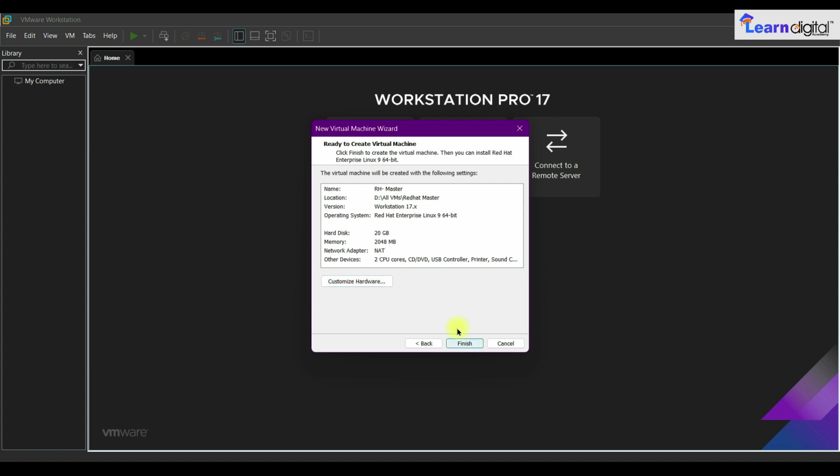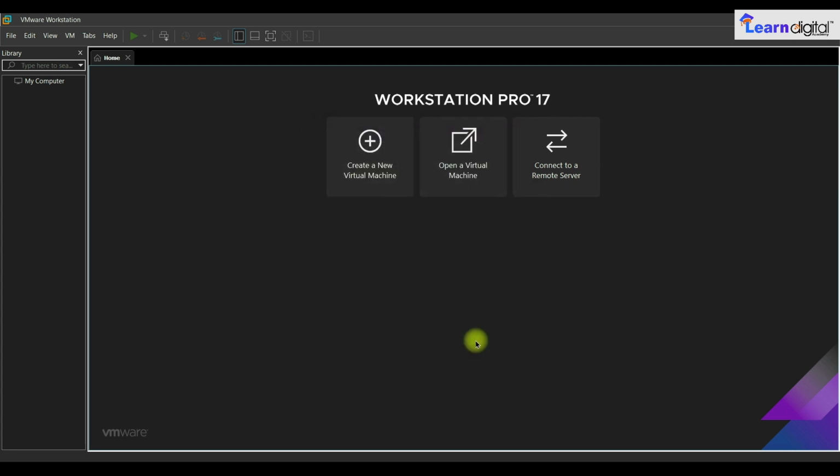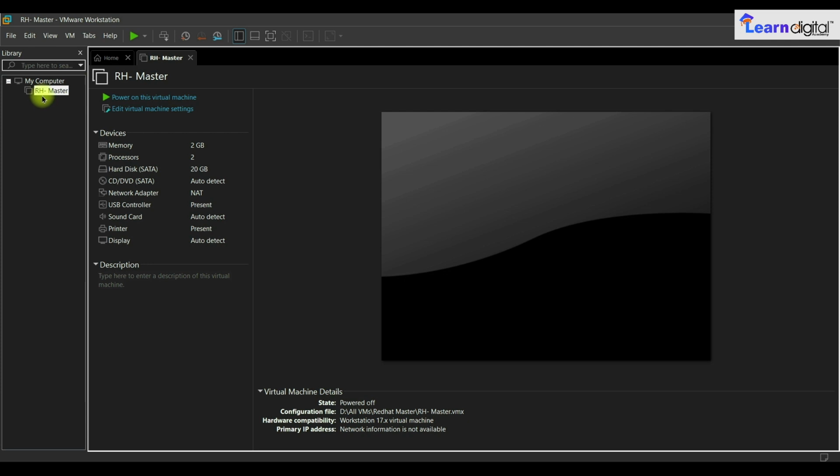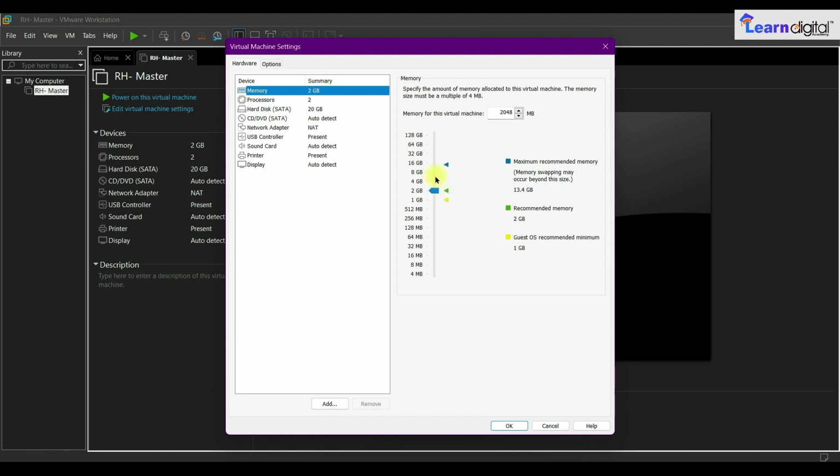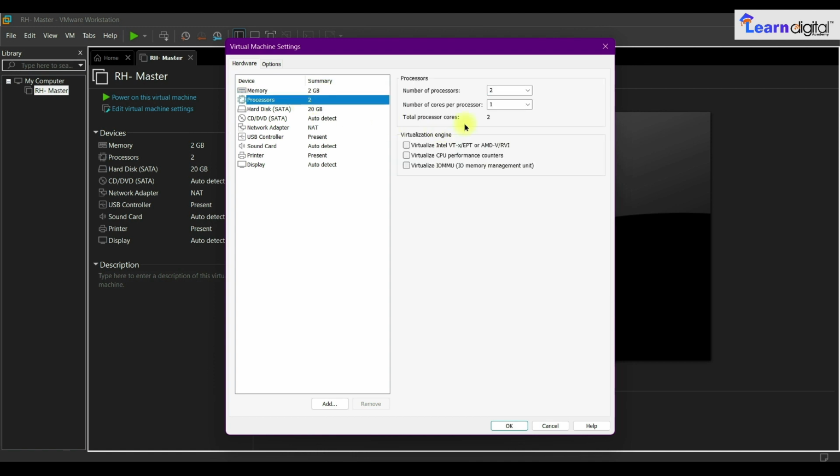So you can finish, or you can also customize your hardware. But let me just finish this setting. And now you will see your VM here. Now you can also go through the edit virtual machine settings. This is memory if you want to change, processor if you want to change. There are three options.